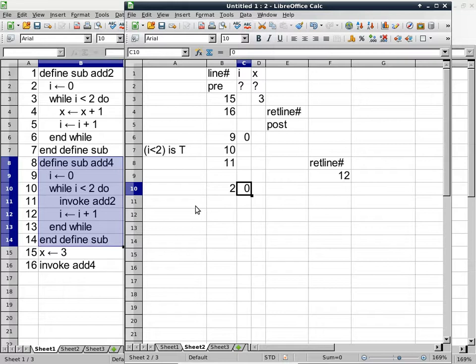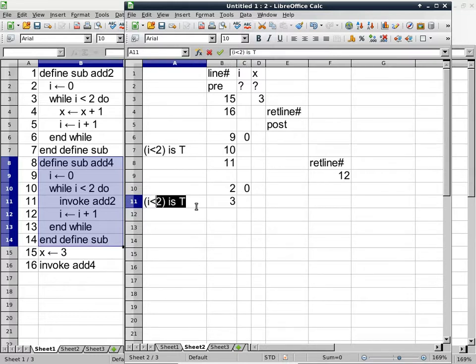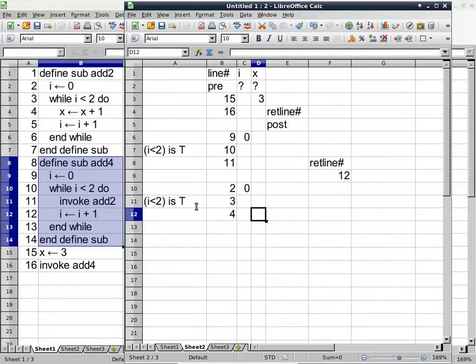So you should have a little bit of doubt right now and say, I think we have a problem here, even though it's not evident at this point because we are just reinitializing I to the same value, which is 0. So we move on to line 3. Line 3 is fairly simple. I is less than 2 is true because I still has a value of 0. Line 4 adds 1 to x. X goes from 3 to 4. Line 5 adds 1 to I. I goes from 0 to 1.